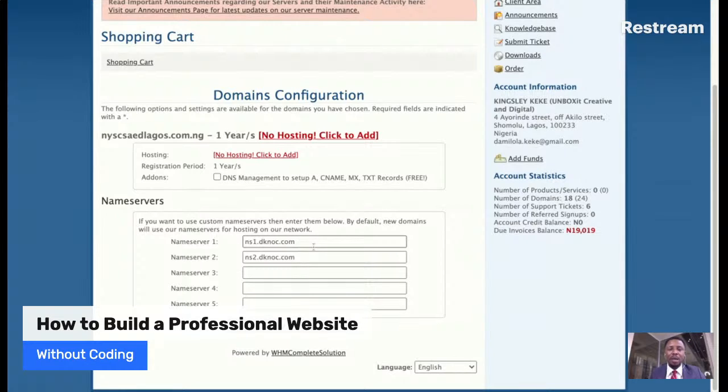Remember what we said? Because I want to host this website on a different hosting platform, I'm going to have to change this name server. So what do you do at this point? Go to the email that you got after you registered your domain name and pick the name server that was sent to your email. I'm sure that's not difficult for you to do, right? Cool. So I'm going to skip that part.